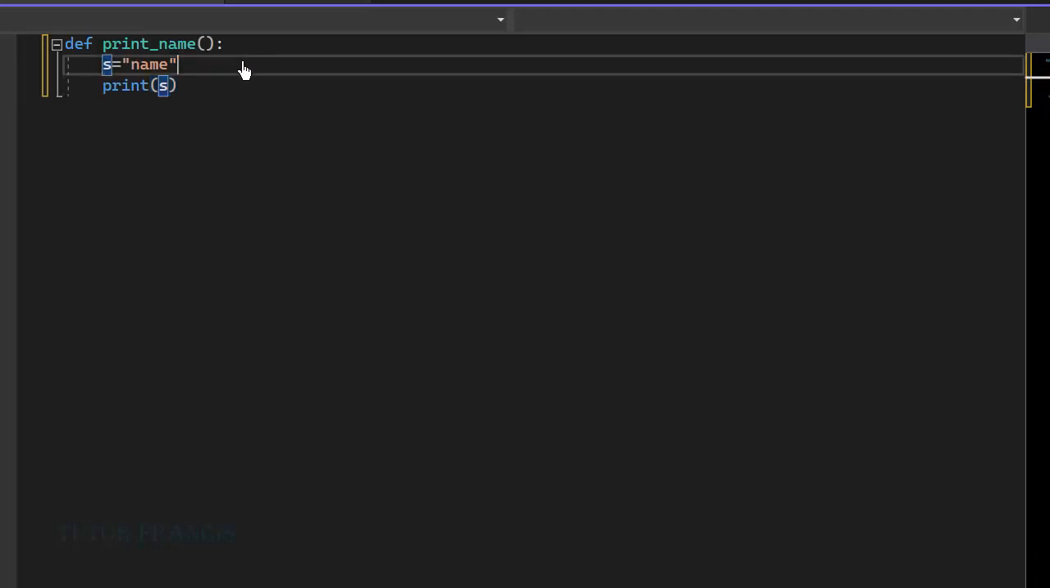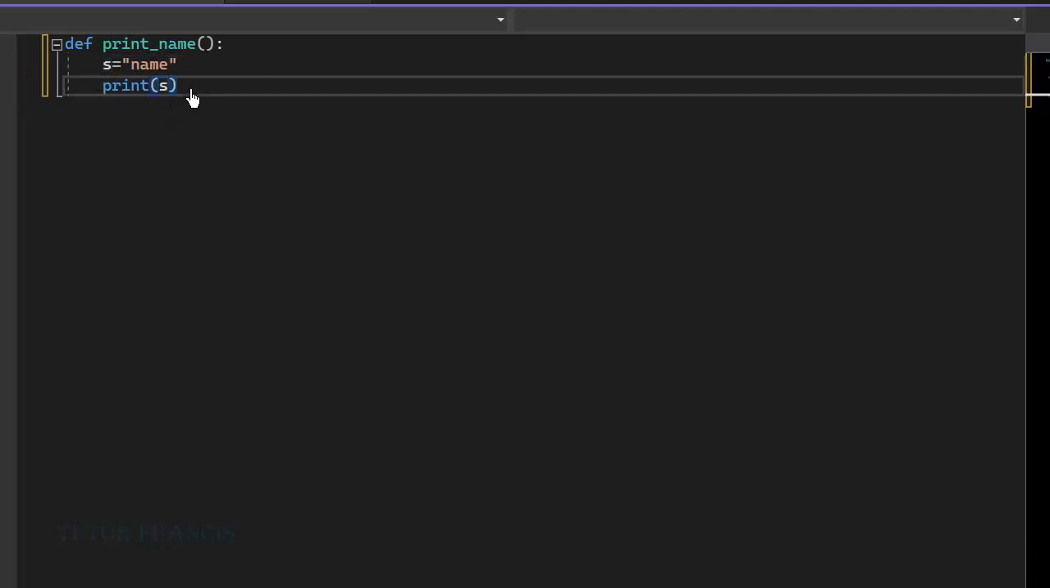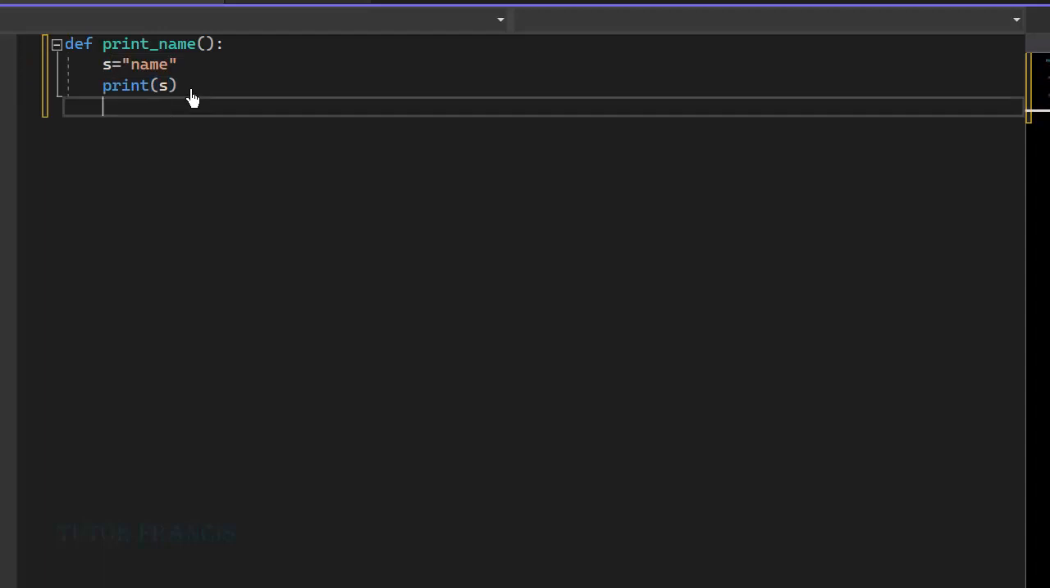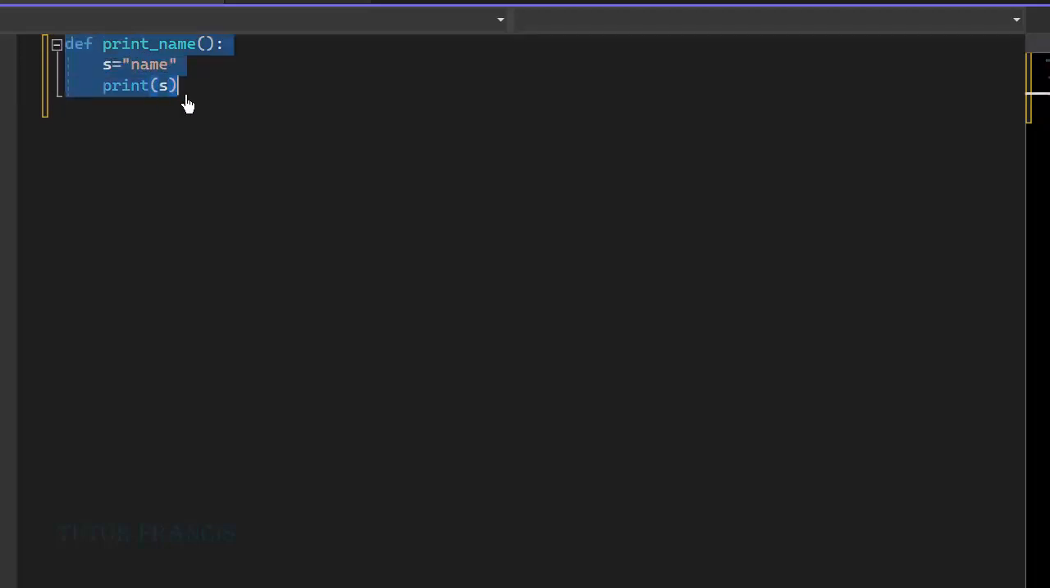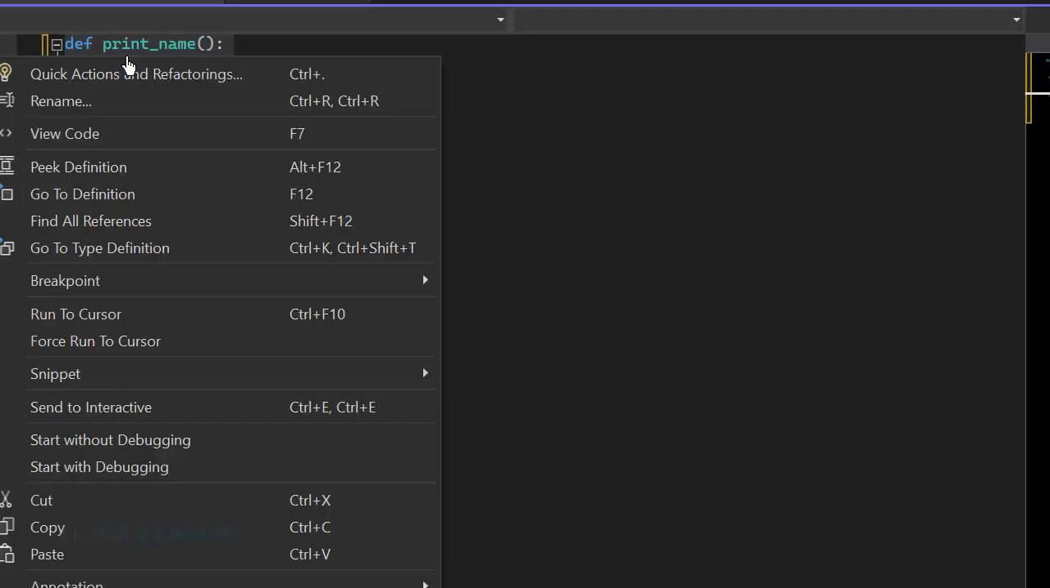So you can run this code interactively to see the result. As you know, if I press enter, it doesn't run. So to do that in Visual Studio, just select the whole code here. So after selecting the code, right click, then go to send to interactive.